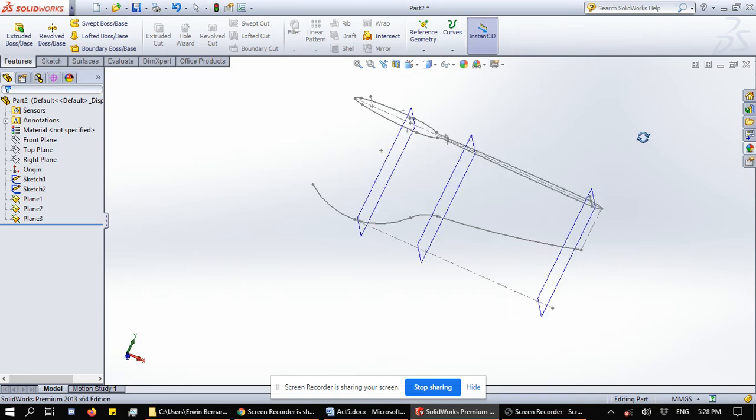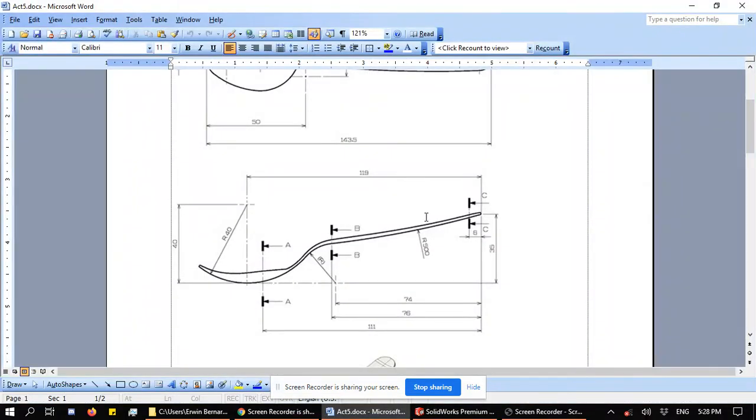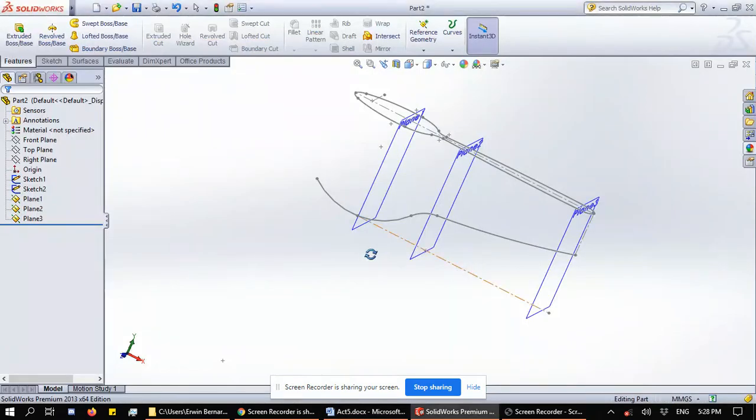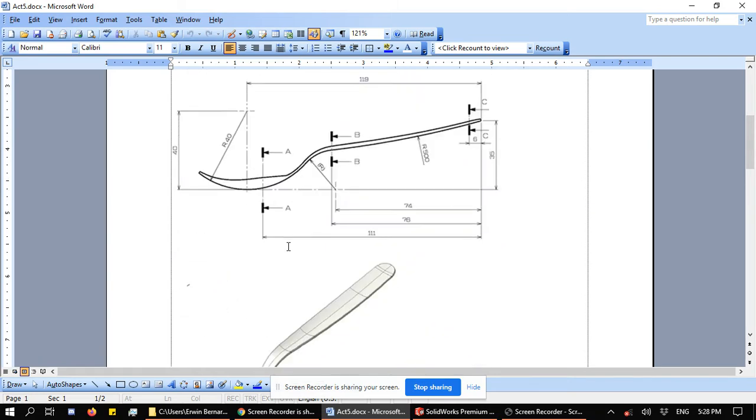So if we were to check it, this is what it would look like. This is AA, BB, and CC. So we'll be going to create some arcs here. This one.